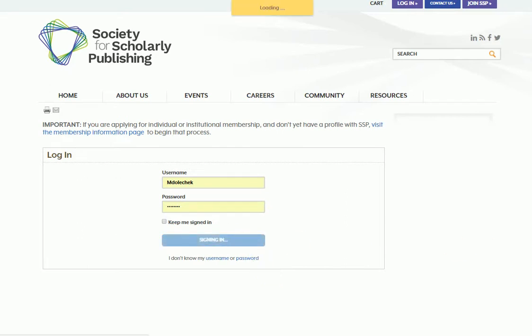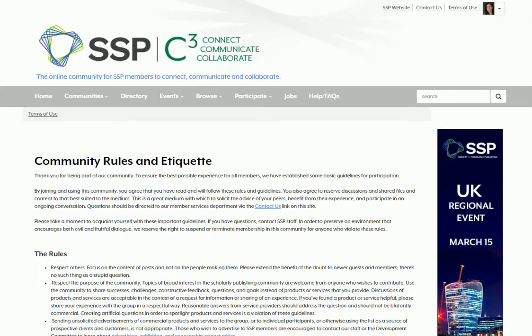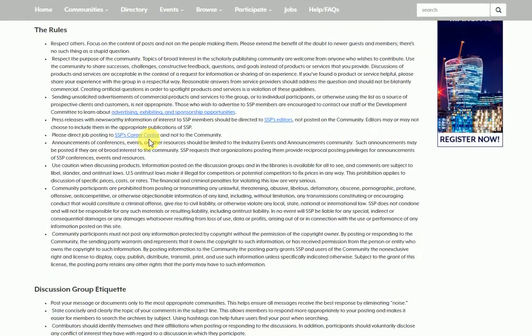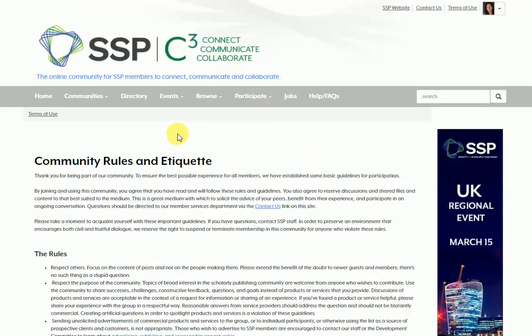Once you're logged in, you will be prompted to accept the terms of use. Feel free to look around and familiarize yourself with the site. Check out the FAQ help section as well.